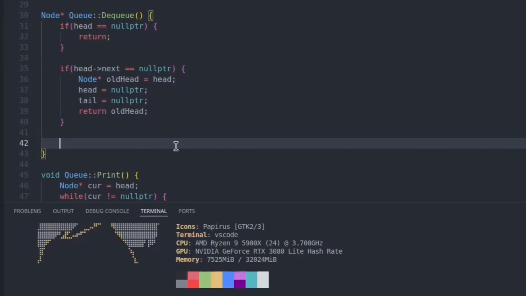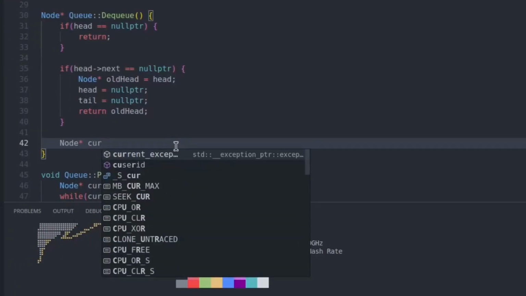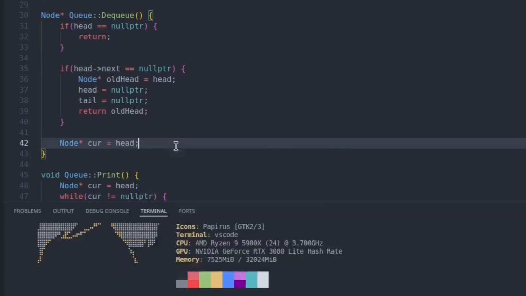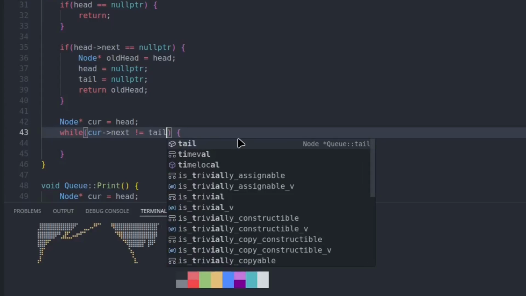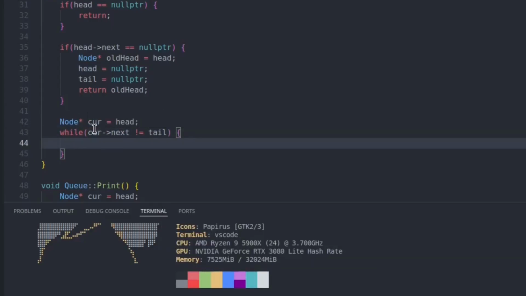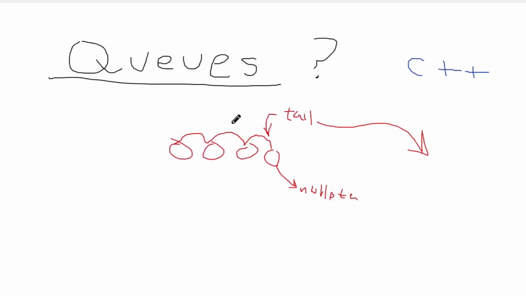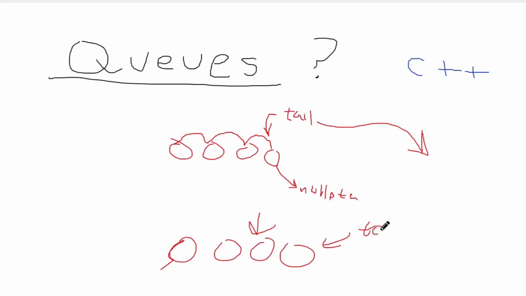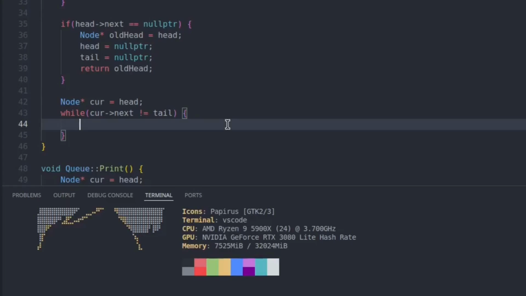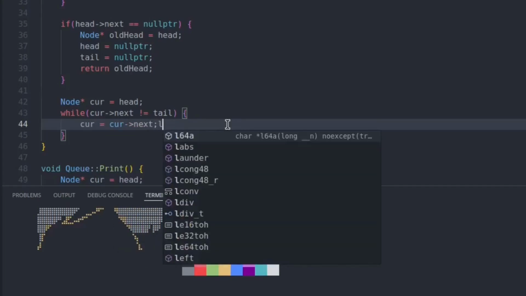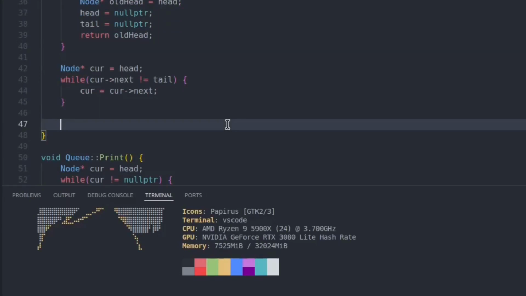So here's what we're gonna do. We're gonna say node star cur equals head, or let's just say while cur next is not equal tail. This will essentially take our cur pointer to the item that's just before the tail, right? So 1, 2, 3, 4, right? It'll take us here if that is our tail. Mind my bad handwriting here, but so while cur next is not equal tail, we're just going to say cur equals cur next, and that's going to take us all the way right before our tail.